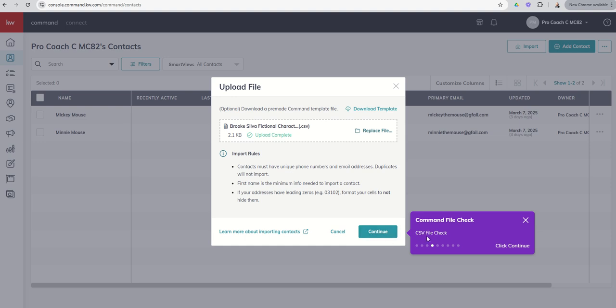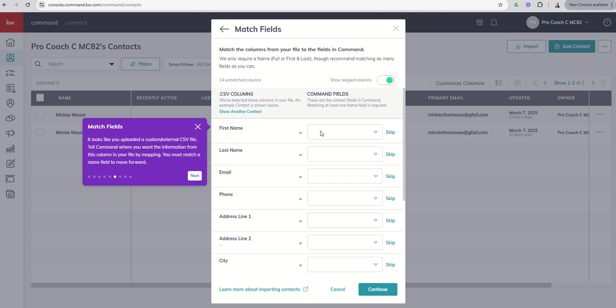Now it does need to be a CSV file as a heads up. This could also be an import of contacts from a previous database as well. So when we do that import, essentially it goes and finds the column headers for each one of the columns that we had on that list. You can see we've got these purple tooltips that are sort of walking us through the process. But next up, we basically just need to map the column headers on our spreadsheet with specific Command fields.